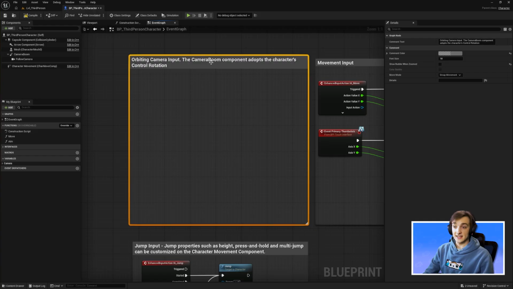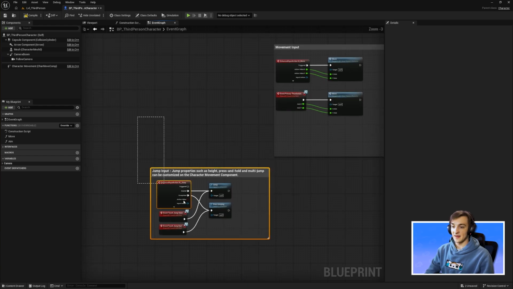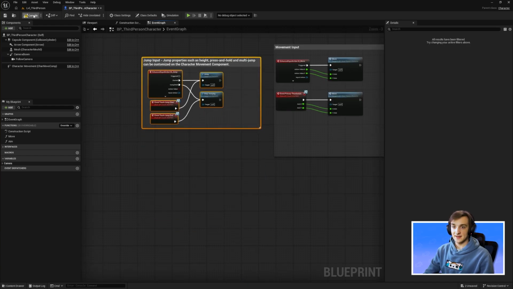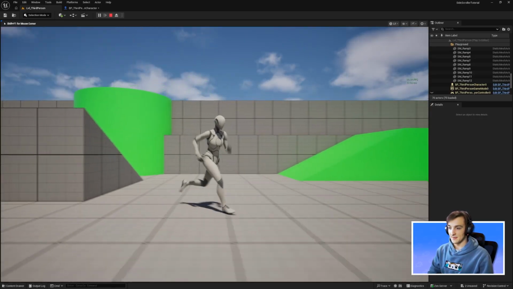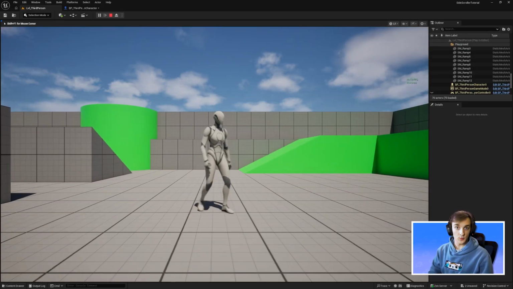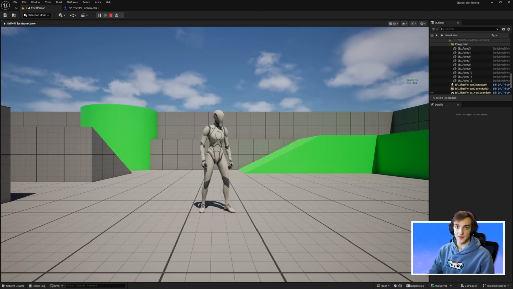Then this is a comment. This is just a way of documenting out your code. I'll get more into that in the future. I'm going to delete this as well. So we basically got the exact same character now, but now if I'm moving my mouse left to right, I'm not able to look around at all. So that's one step closer to setting up a side scroller.